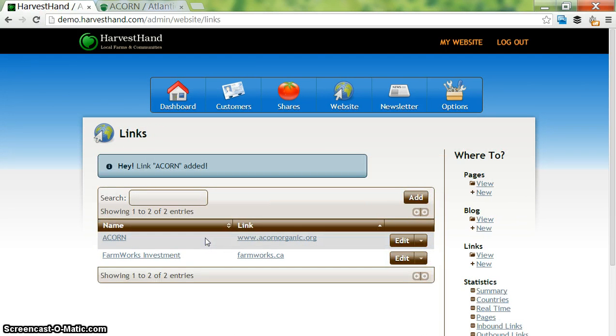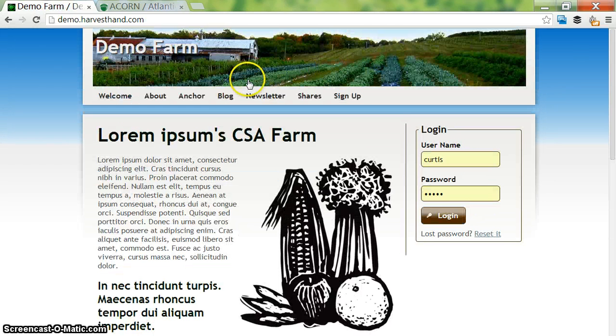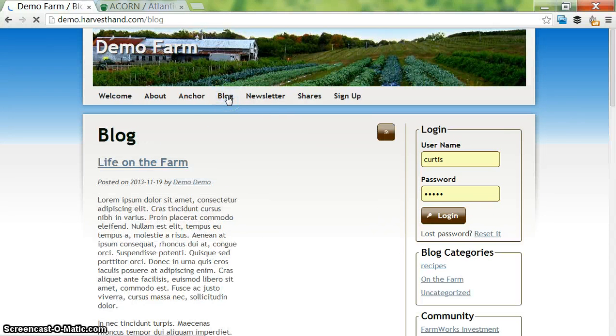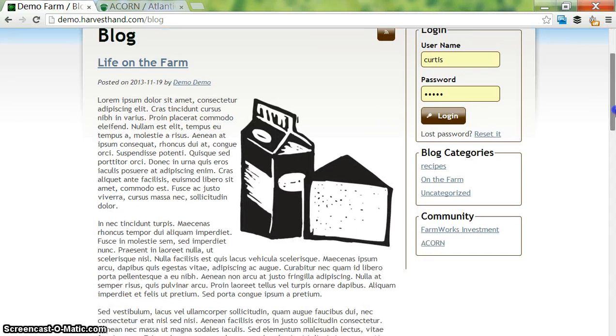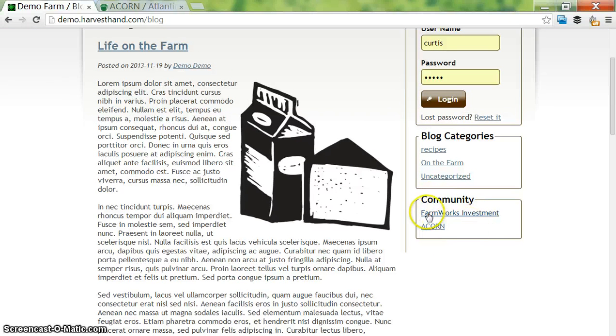Now that you've created a link, that will show up on the front side of your website in the blog area. I can quickly show you where that is. If you click on Website, click on Blog, you'll now see it under your Community section here as a link. So that will take us to the Acorn page.